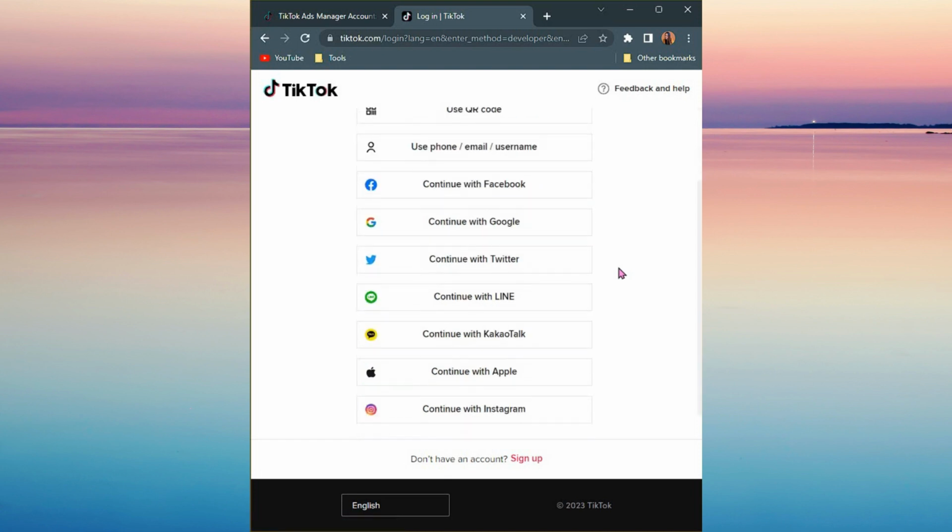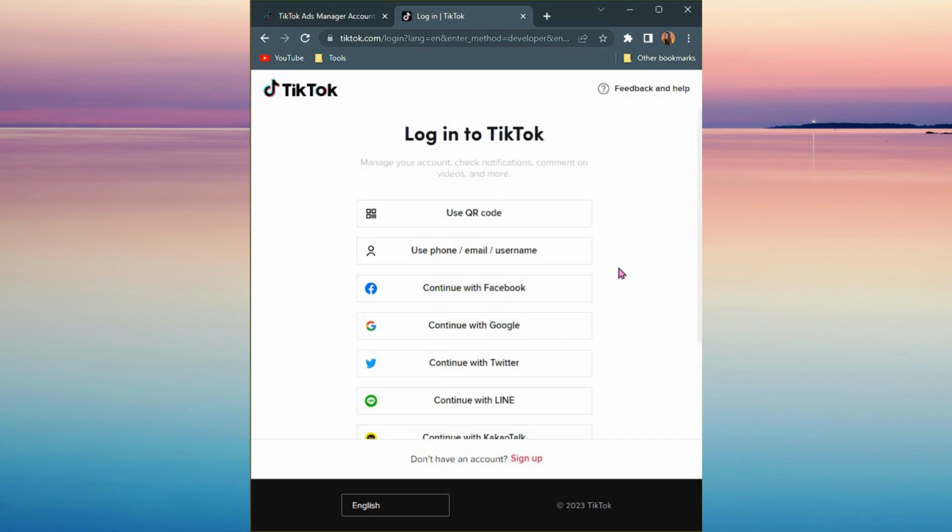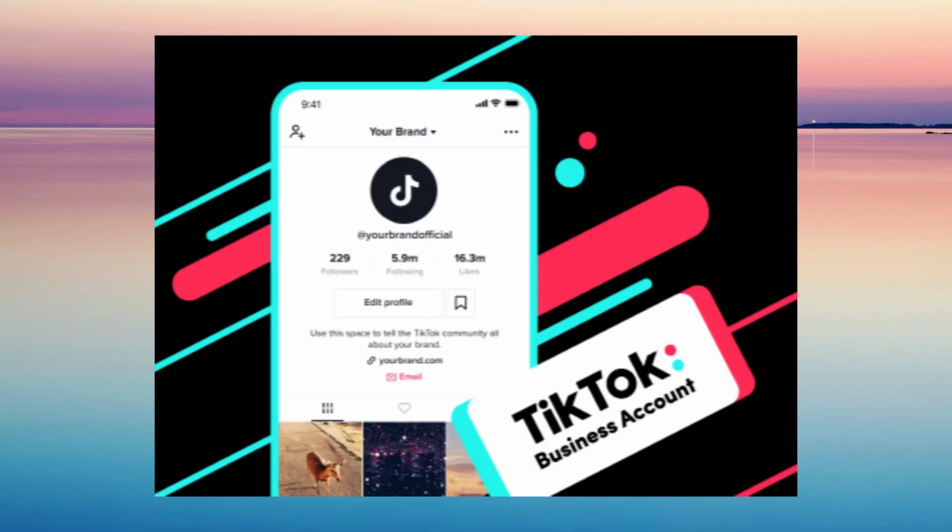So you can just click what social media account you want to connect your TikTok business account with, or just your TikTok account, and you can just switch it to a business TikTok account later.